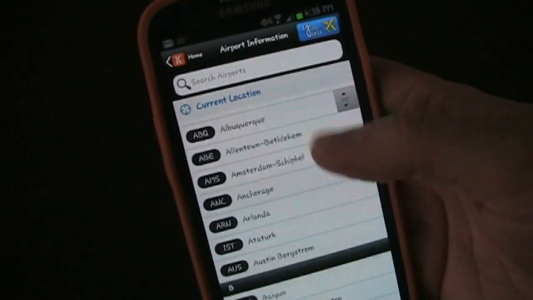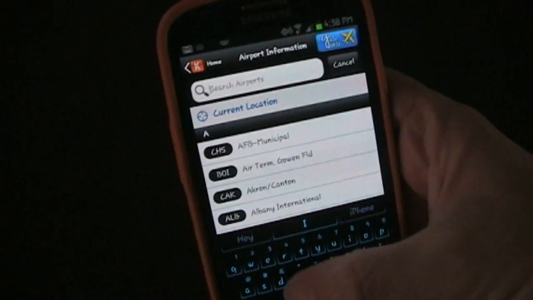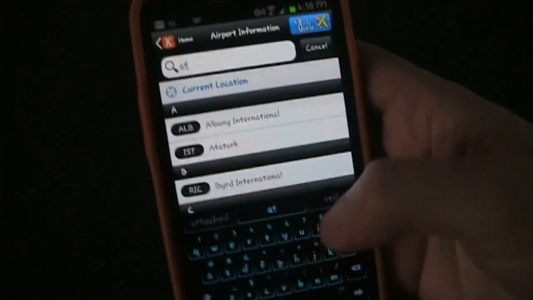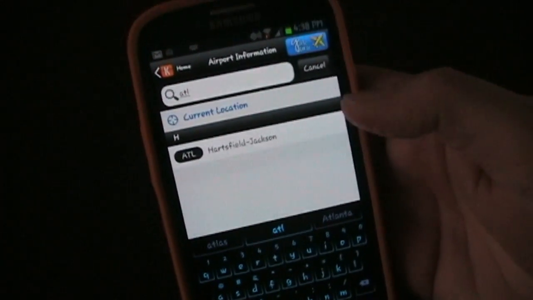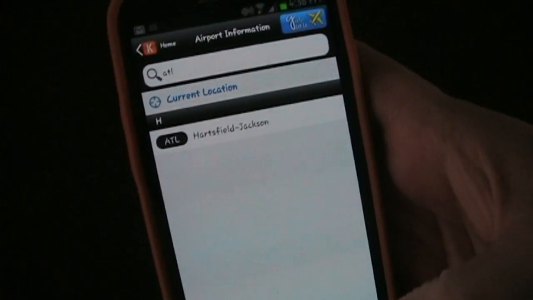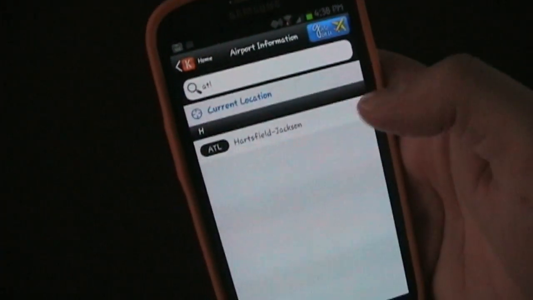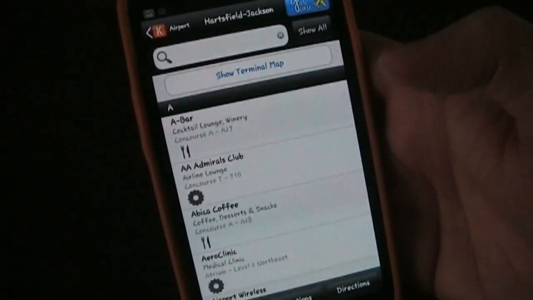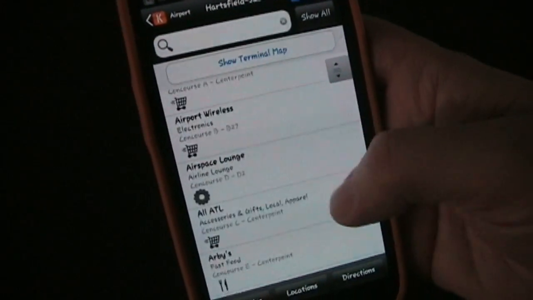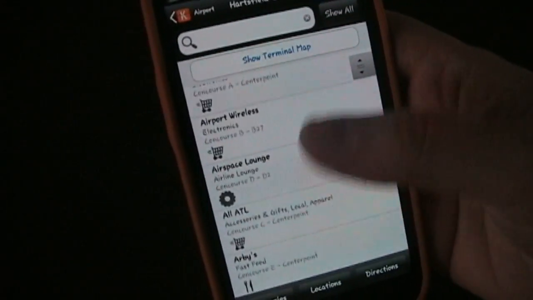It has a list of airports, but if you know your code, you can just look for the airport. So I'm going to look for ATL. I'm from Georgia originally, so I fly into Atlanta a lot when I'm visiting my family. And it has a list of everything that is in that airport.